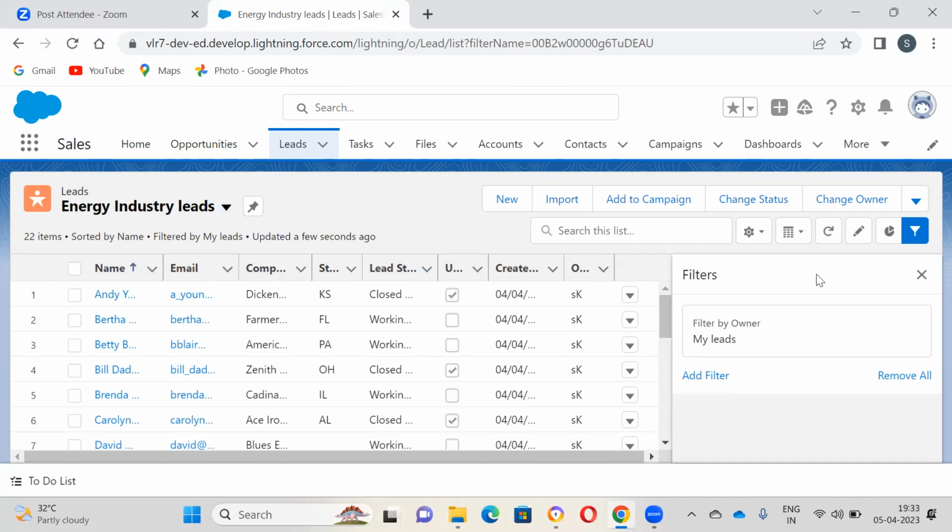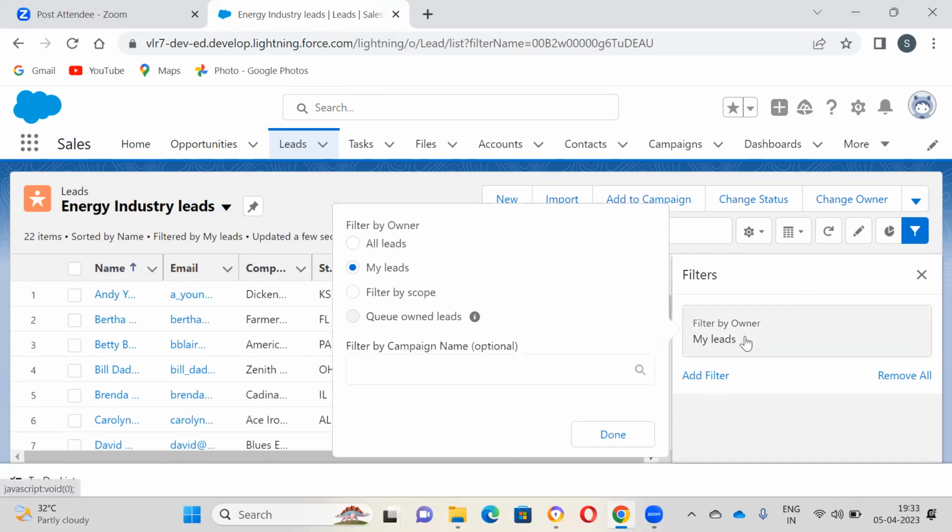On the right side, it is showing these filters. So specify the filter condition. Filter by owner: select the option as all leads. Not only my leads, I would like to filter all the lead records inside my organization. Select the option as all leads and click on done.